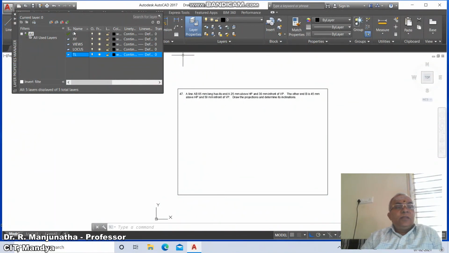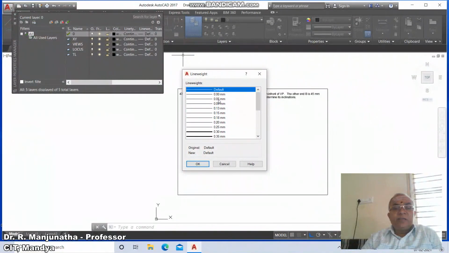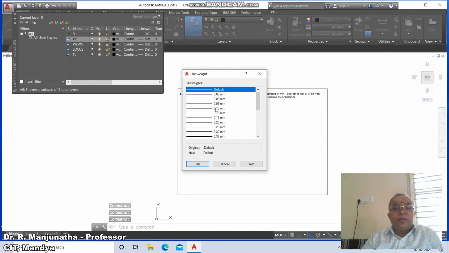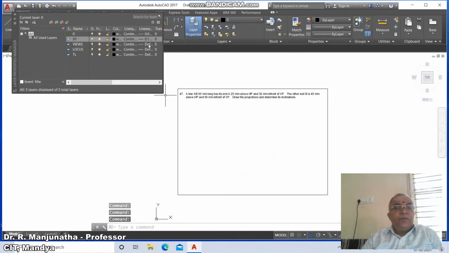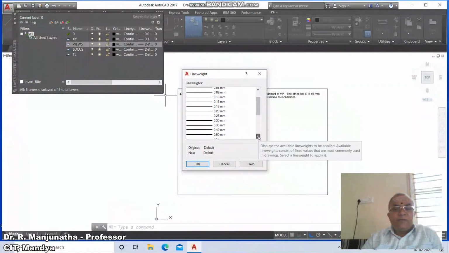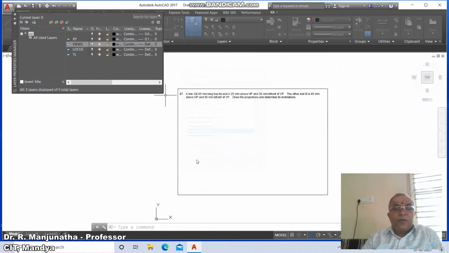Now layer 0 has to have a line weight of 0.05, because that is the projector line, and that is the layer in which we are working, the current layer. So go to the line weight of layer 0 and make it 0.05 and say OK. Then the XY line is going to have 0.13. Come down to 0.13 and say OK. In views, the default is the line weight. Click on this and make it 0.5 and say OK.